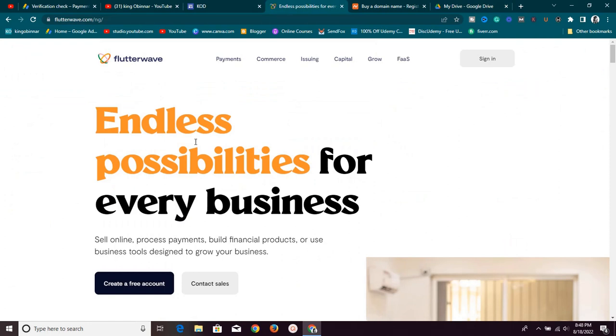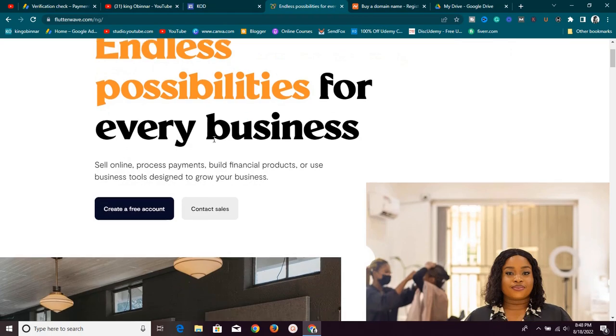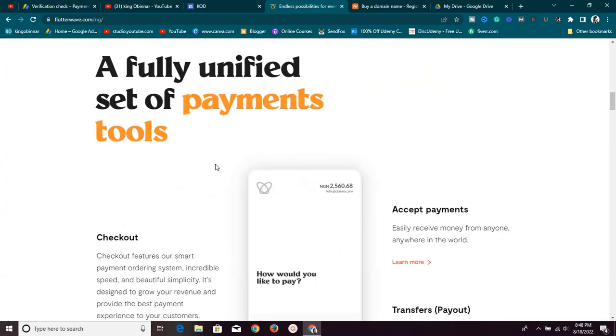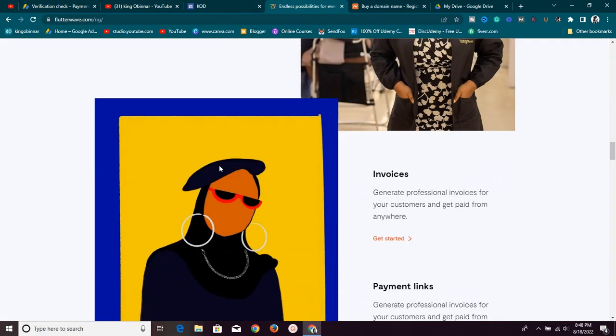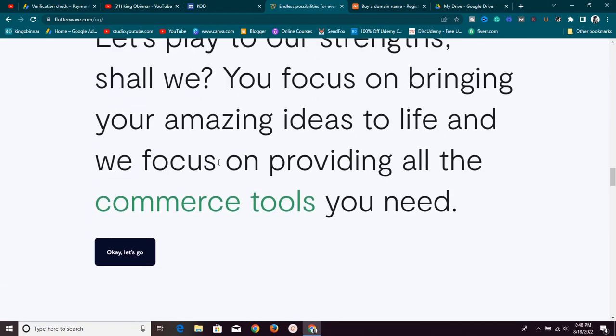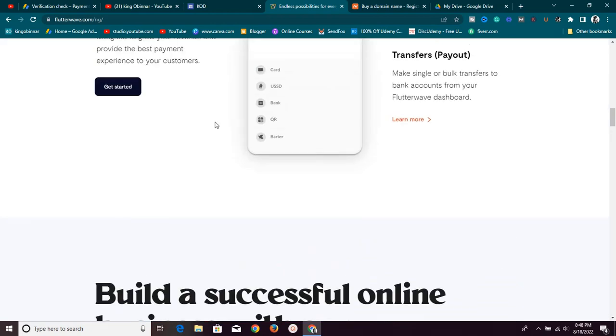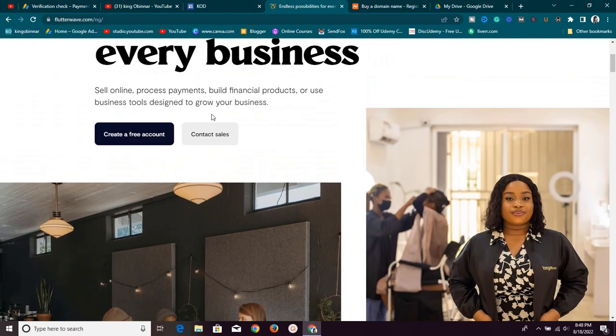Then the next thing we need is a payment. So for this video, we're going to be using Flutterwave. Like I said, you can do this with PayPal, you can do this with Stripe, you can do this with Paystack, you can do this with a whole lot of payment gateways. But one thing I love about Flutterwave is its simplicity.